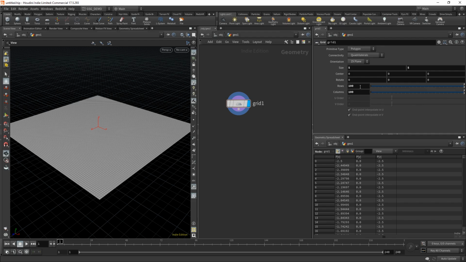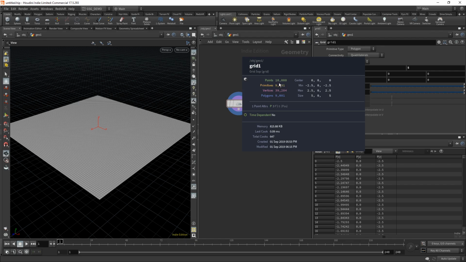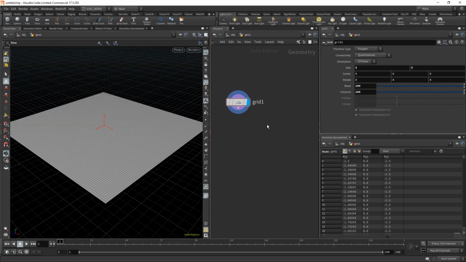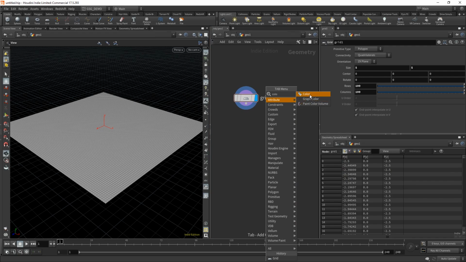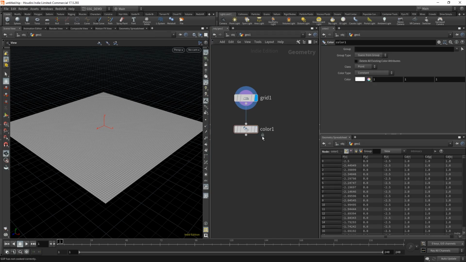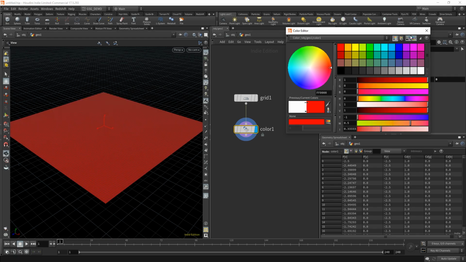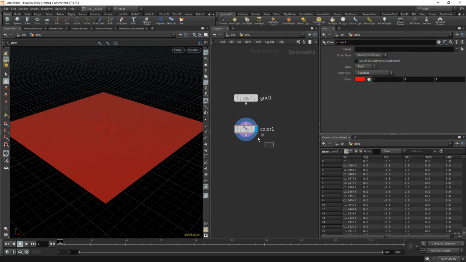So we're going to start with a grid with 100 rows and 100 columns, just so we have a bunch of points, right? So we have 10,000 points in this thing. And we're going to create some attributes, and then we're going to use them. Cool. So let's start with, say, a color attribute. So I'm going to drop down a color sop, and we're going to select our little widgety here. We'll make it red.